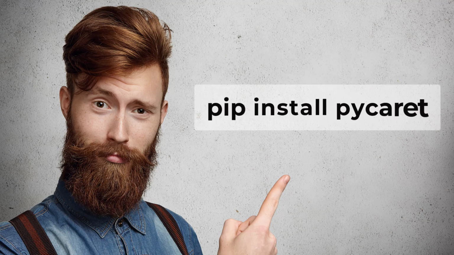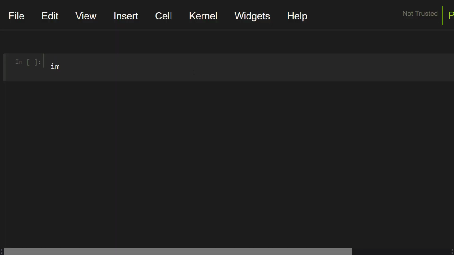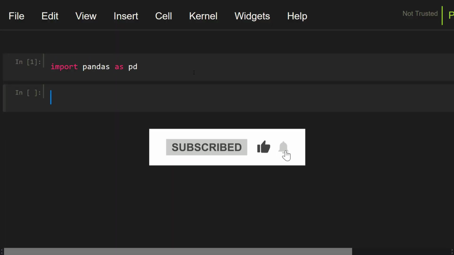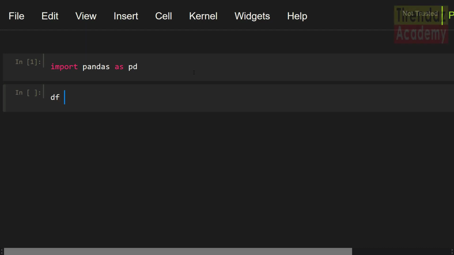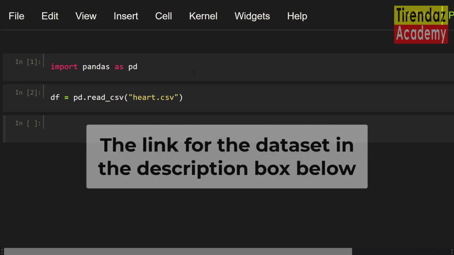To install PyCaret, you can use the pip install pycaret command. The dataset I'm gonna use in this video is a heart dataset. Let's import pandas to load this dataset. Import pandas as pd. Next, let's load the dataset. df equals pd dot read_csv. Let me set heart.csv. You can find the link to this dataset in the description box below.